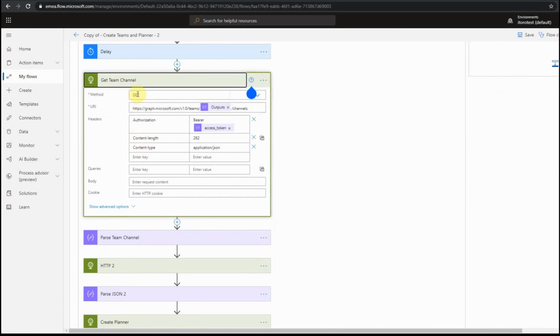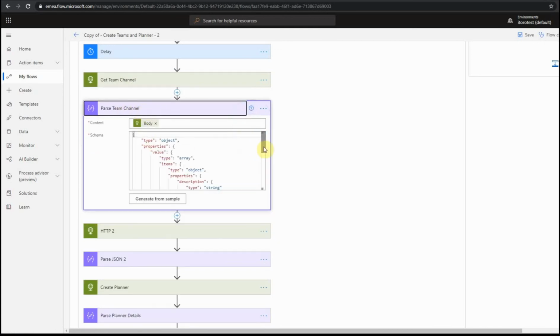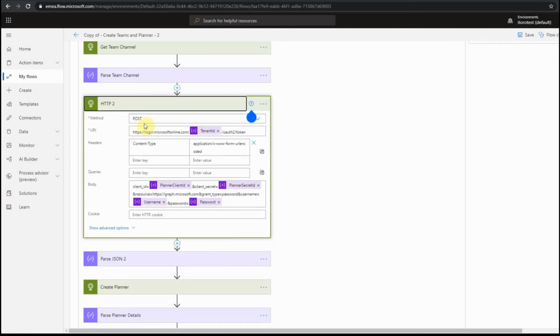You use this method get, then you use a specific call to Teams API, right? So basically this part gets the team channel. Then what you do, you parse JSON. So you parse this body of the JSON that is returned to you. And then after that, you can use the post method in JSON. And with this post method, you also authenticate.